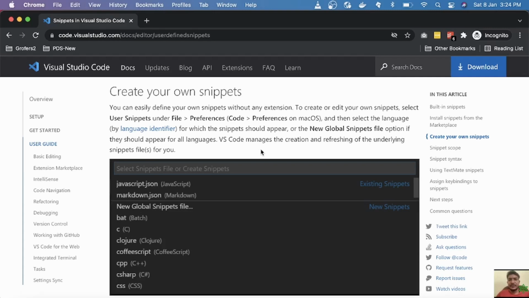Hello guys. So today we'll talk about VS Code custom user snippets. User snippets allow us to auto-populate the code with a prefix, so we don't need to write the complete syntax. We can simply write a prefix and it will automatically autofill the code. We can do that with custom user snippets. Let's see how we can do that.